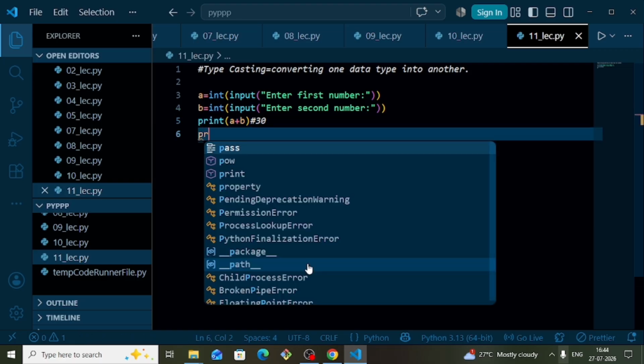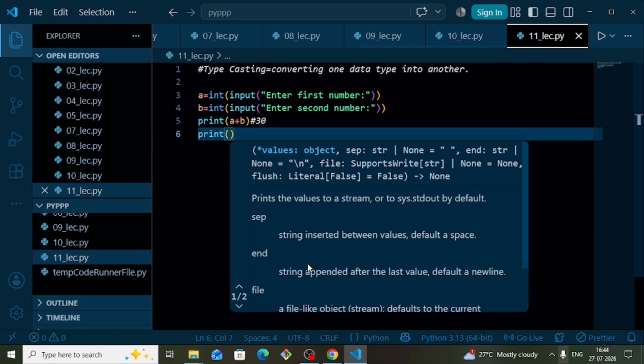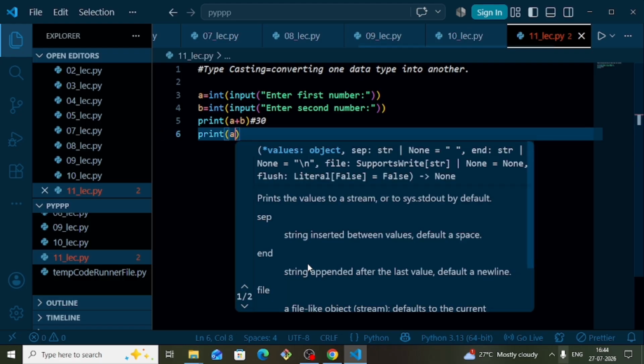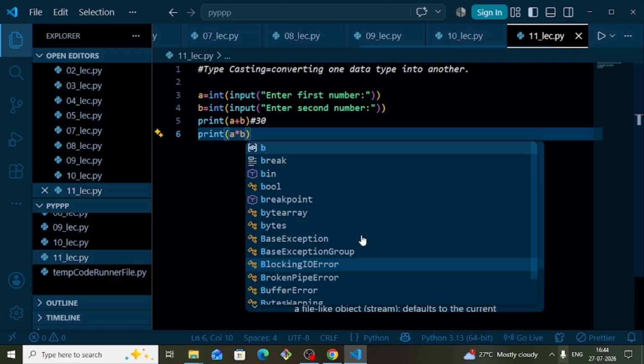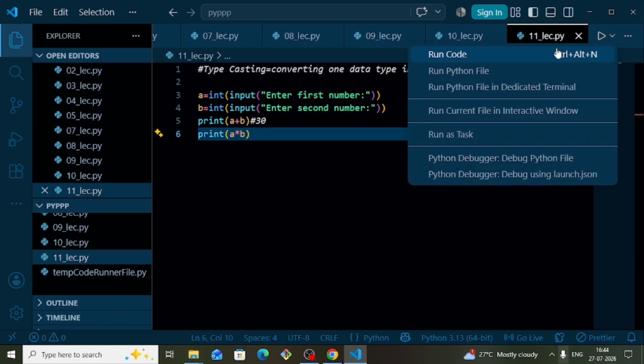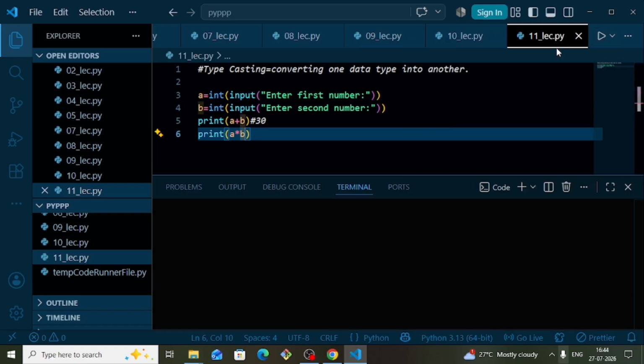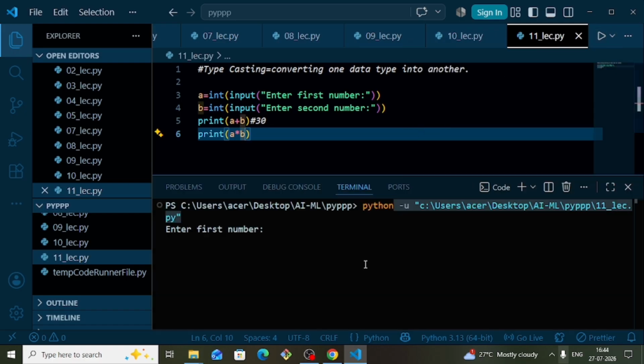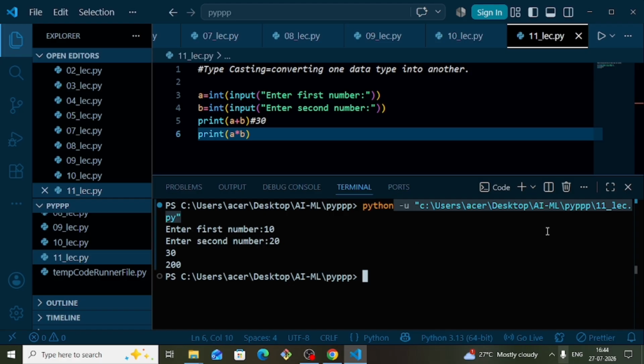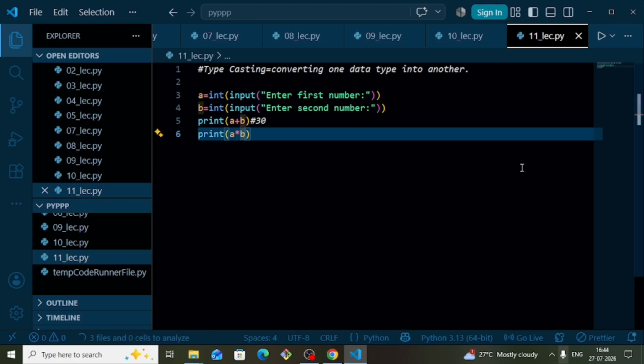Similarly, when we write a minus, or let's suppose a into b, we will again get the right value, 200. Now we can perform any mathematical operations because the values are now integers.